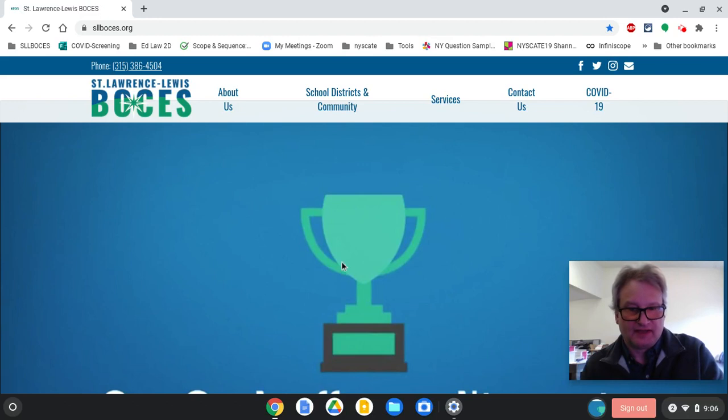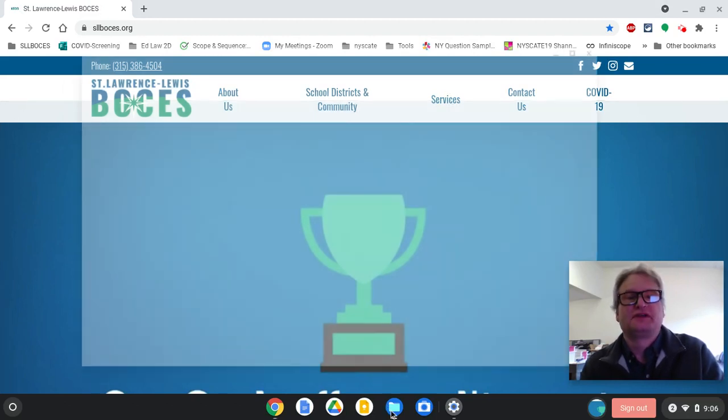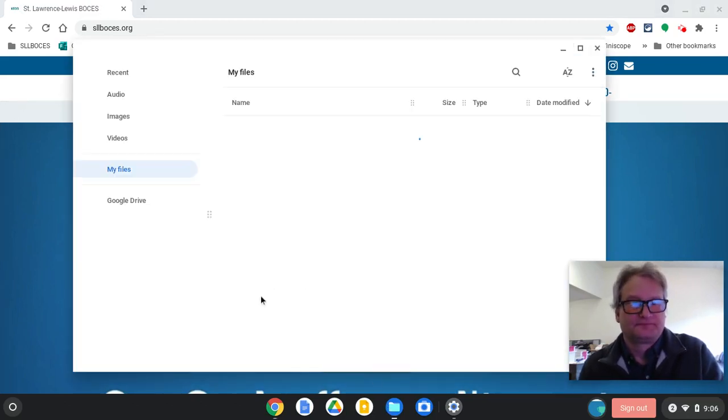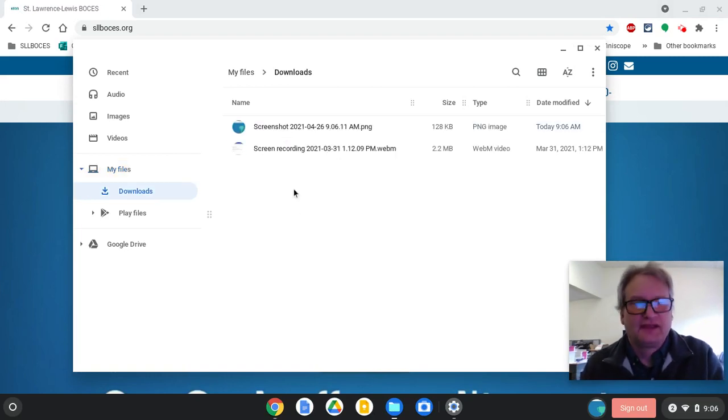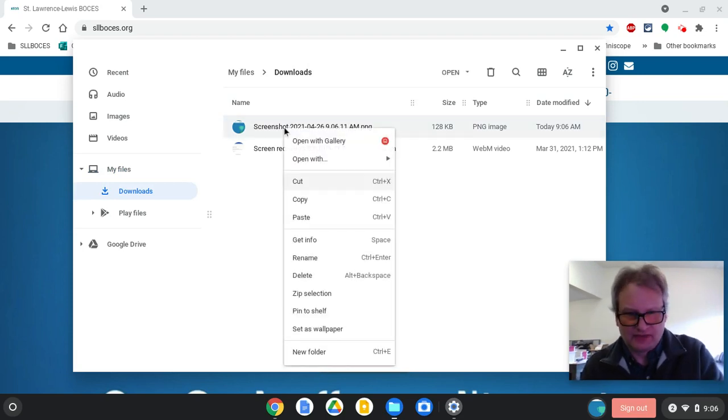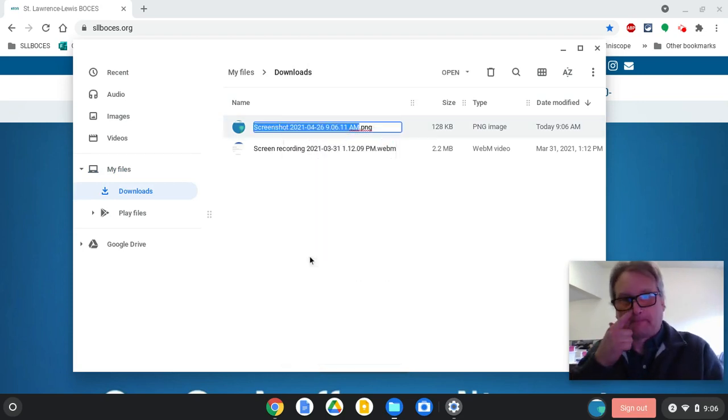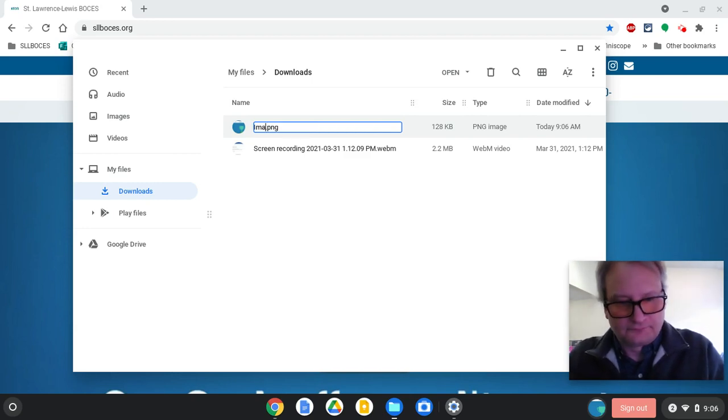And if I want to find that, I go to my file manager and I go into downloads and I will see my screenshot. And if I right click on that, I can rename that.